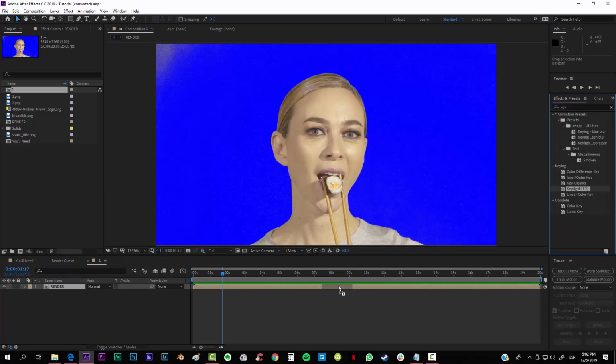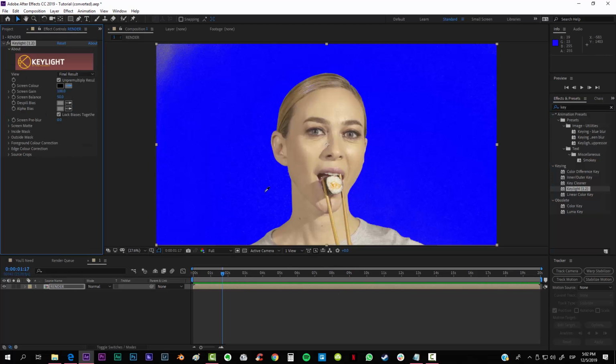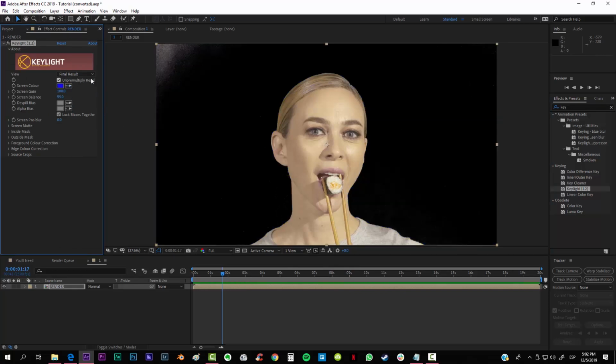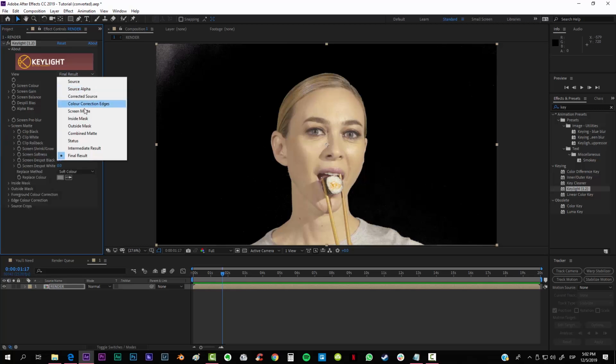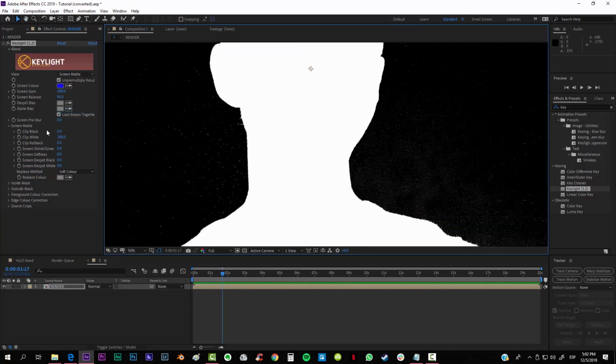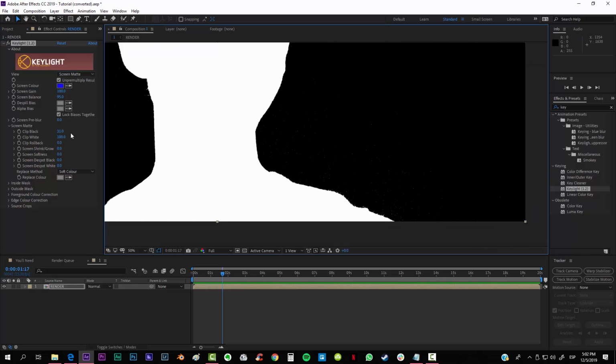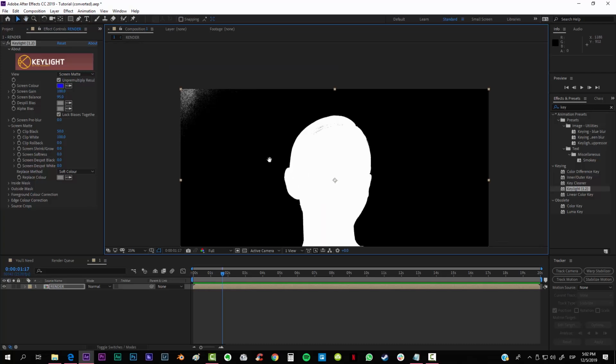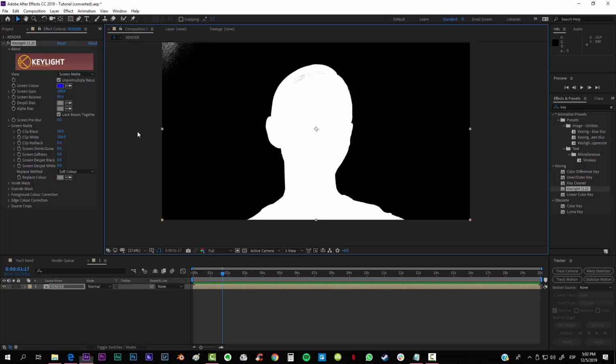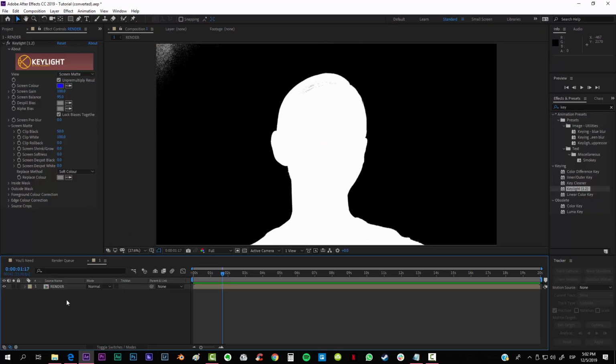So we get over here, key light, we choose color over there. You don't have to do anything else at first, but if you want, you can always turn on the screen matte and just try to clip the black a little bit to get rid of that stuff over there. But you don't have to really care about it because we're going to use another thing now. And now when you have it on screen matte, make sure that you choose screen matte.